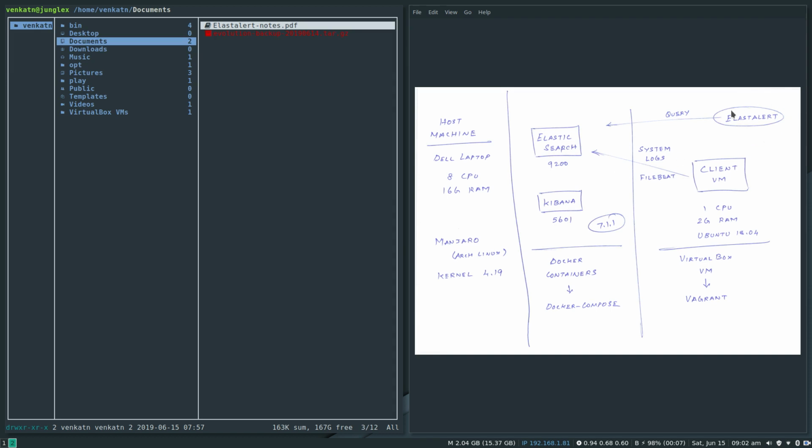And then I'll be configuring and deploying Elastalert. The Elastalert will query the Elasticsearch, and depending on our alerting configuration, if it finds matching events in the Elasticsearch, it will send an alert to the Slack channel. So that's what we will be doing in this video.